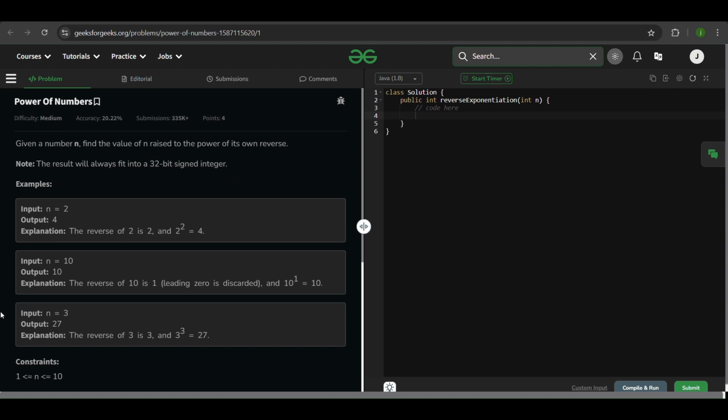That means, for example, let us take n equal to 10. The reverse of 10 will be 1. So 10 raised to the power of 1 is 10. We need to find that. The same goes for 2 also. The reverse of 2 is 2, so 2 raised to the power of 2 is 4. The input is going to be an integer, and the output must also be of type integer.